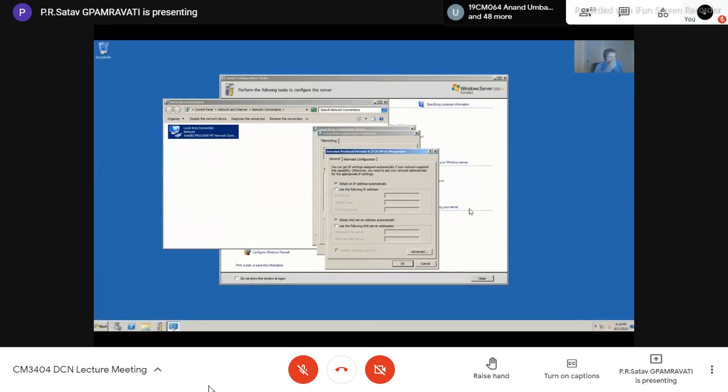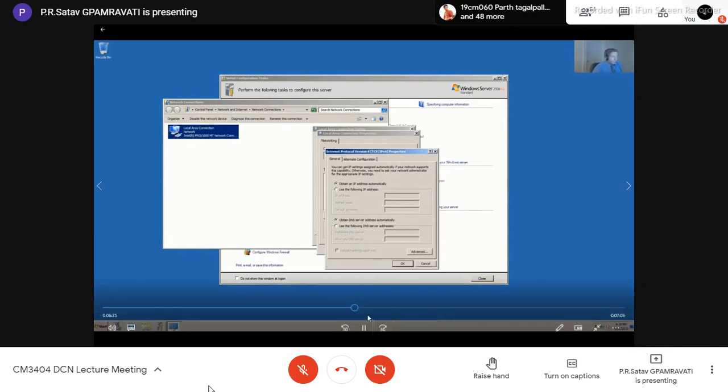So in this case, we need to use the following IP address for this machine. If we use obtain IP address automatically, then the server will get any IP address from the IP address pool, and in that case you are not able to get the services from this server. For this case, you can use the following IP address as the configuration. Okay, so now see, in this one, use the following IP addresses: 192.168.1.15, 255.255.255.0.